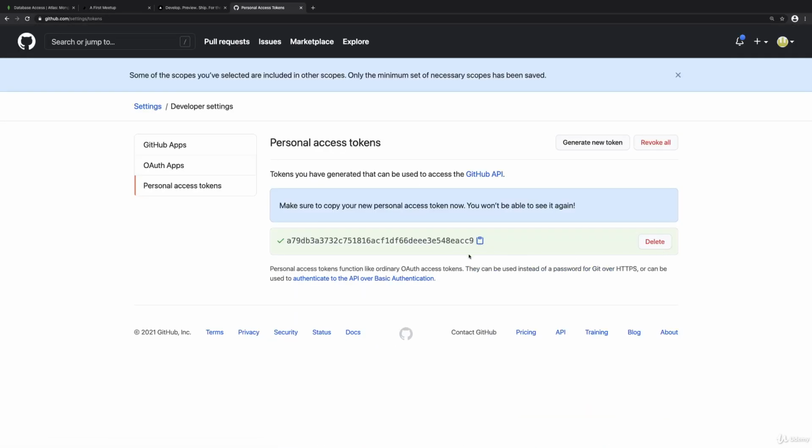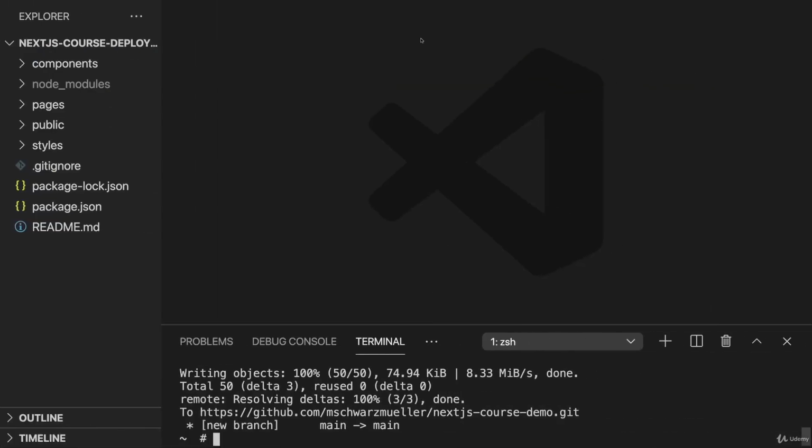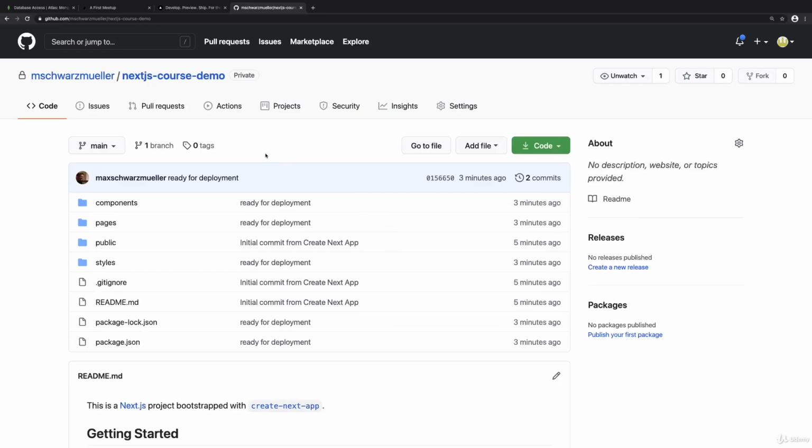And now you'll need to copy that token here, which is showing up here, and enter this as a password when you're prompted for it. Once you did all of that and you pushed successfully, you should see your code in this repository which you just created in the main branch.